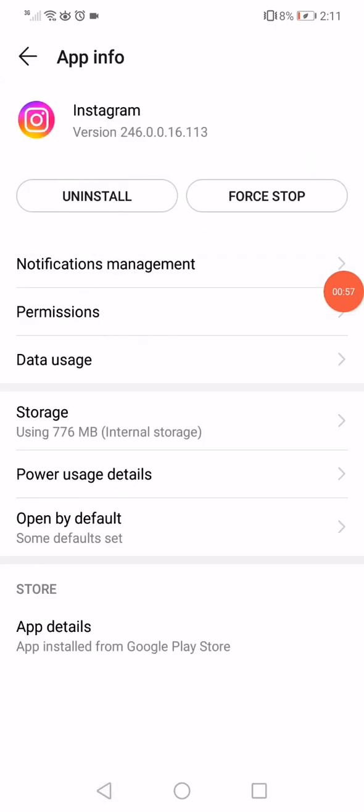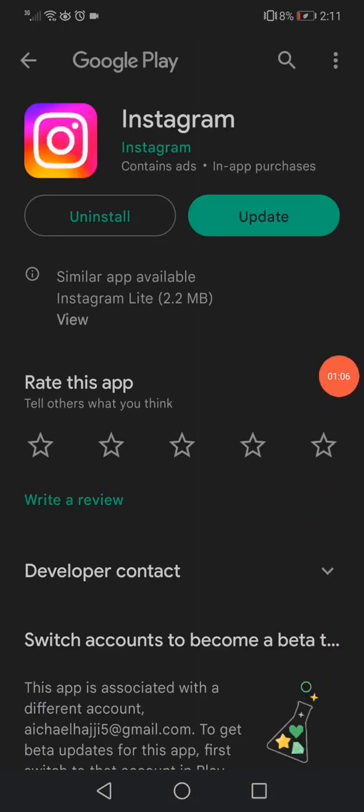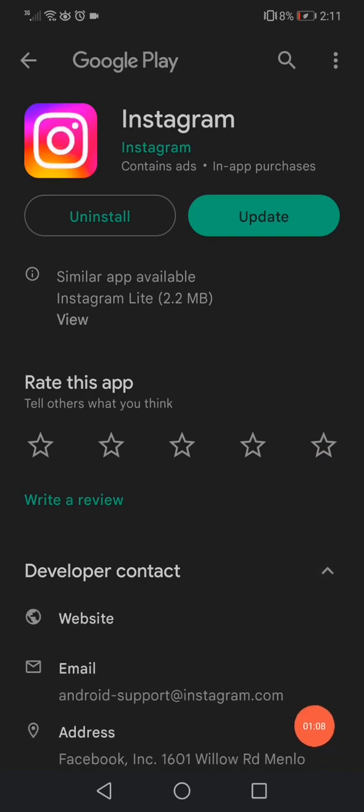Then go back. Now the last step you have to do is click here on this force stop, and then go to the app details and make sure that you have the latest version of Instagram. If you don't have it, then click here on update.